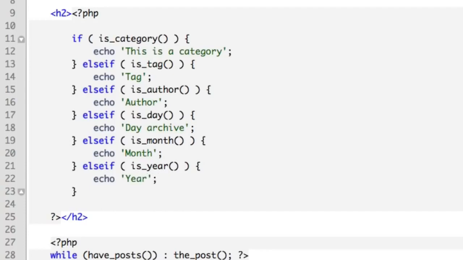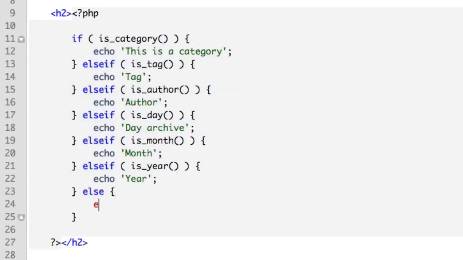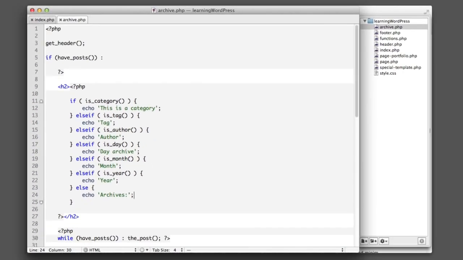Okay, and then finally, if none of these conditions are met, then we'll say else echo just simply archives. So this is the fallback line. If none of these conditions are met, then we'll just simply output archives. Let's be sure to add a semicolon after this line, and let's go test this out in the web browser.